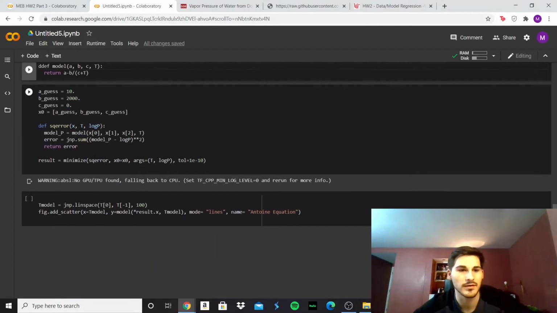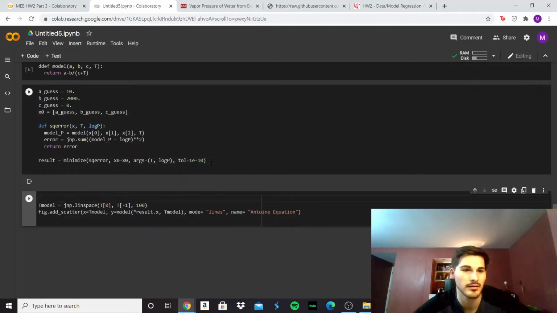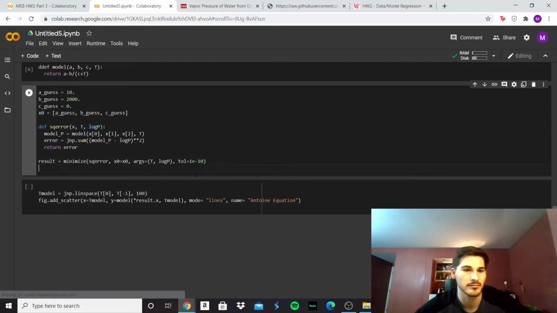And now we're going to set a variable called result here, and it's just going to be the minimization of this error. We're going to take in arguments, temperature, and log base 10 of pressure, and we're going to make a tolerance of 1 times 10 to the negative 10, so a very small tolerance. Now we're going to have the computer just minimize the error, essentially, and it's going to give us accurate A, B, and C values for the vapor pressure of water according to the Antoine equation. So we can just go ahead and run this cell.